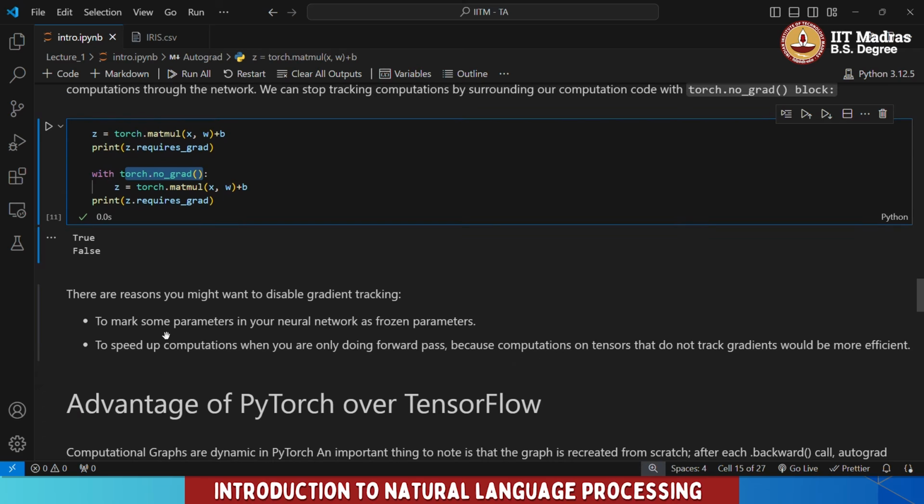So to mark some parameters in a neural network as frozen parameters, or to speed up computations when you're only doing the forward pass, at inference time, computation on tensors that do not track gradients would be more efficient. These are the reasons.